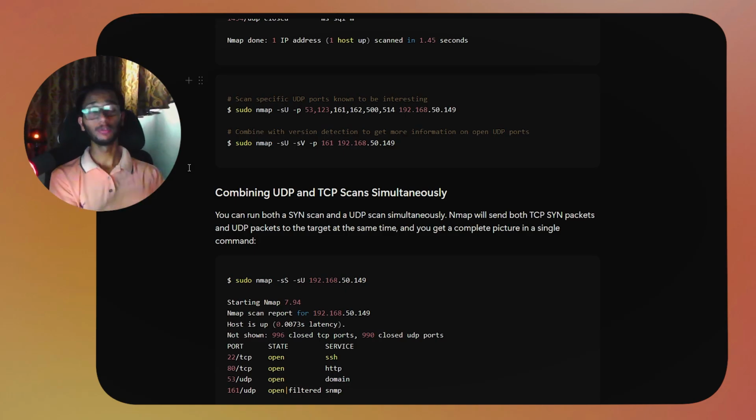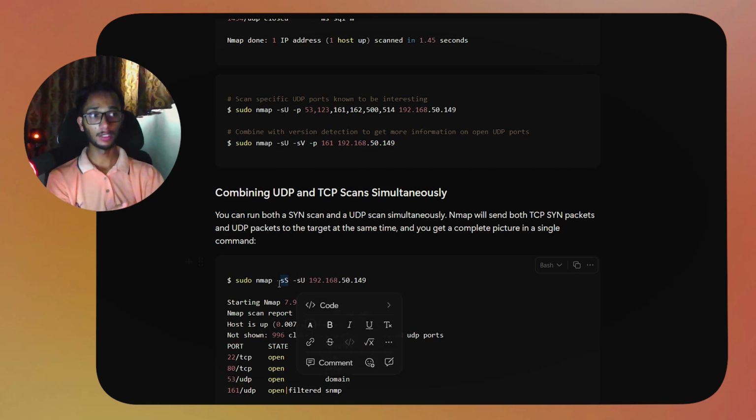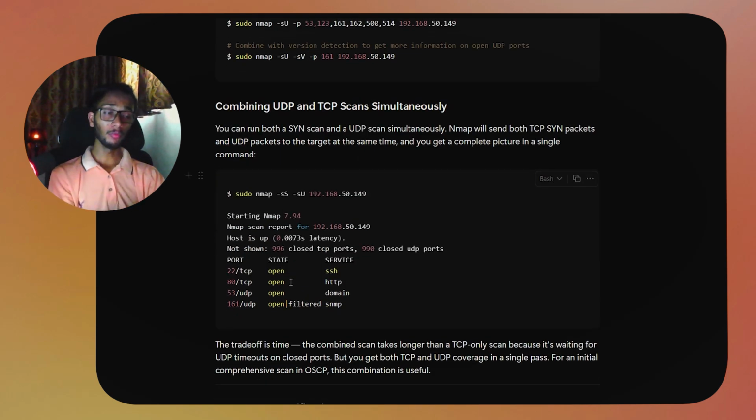And next, you can combine the UDP and TCP scan simultaneously, but the problem with this is, first of all, this is how you do it. Nmap and use -sS and -sU. This takes care of the UDP and this the TCP. The problem with this is it will work completely well and give you the result back, but it will take a lot of time, not the TCP but the UDP one.